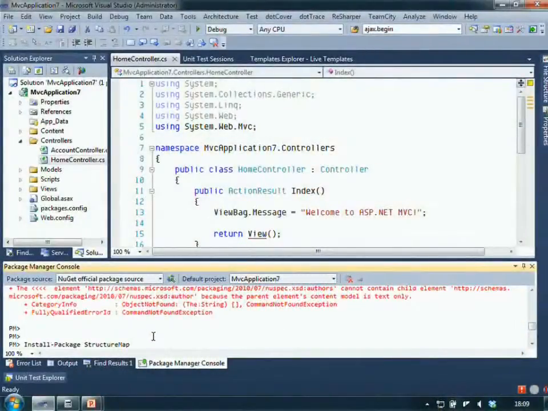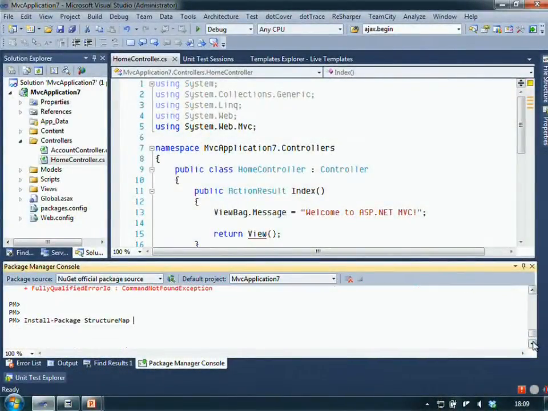Now, there is another package on the NuGet repository, which is StructureMap.MVC3, right? And if I have a decent internet connection, this should pop up, which apparently I don't have a decent internet connection. Someone said this is Belgium. Right, MVC3. Okay, so you see that pops up.